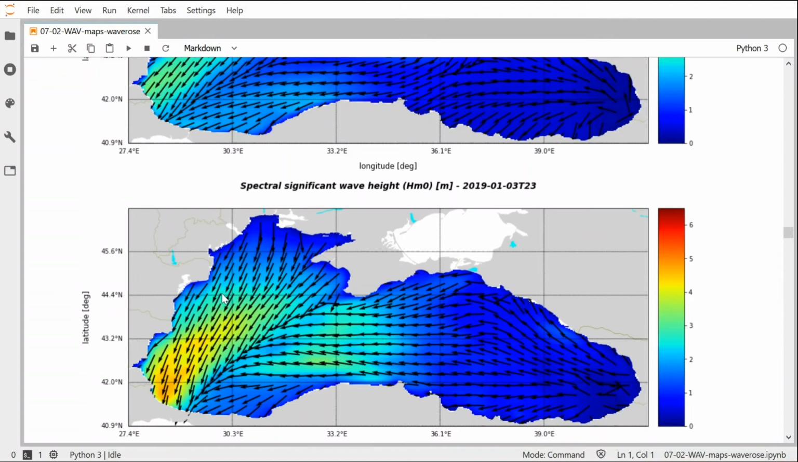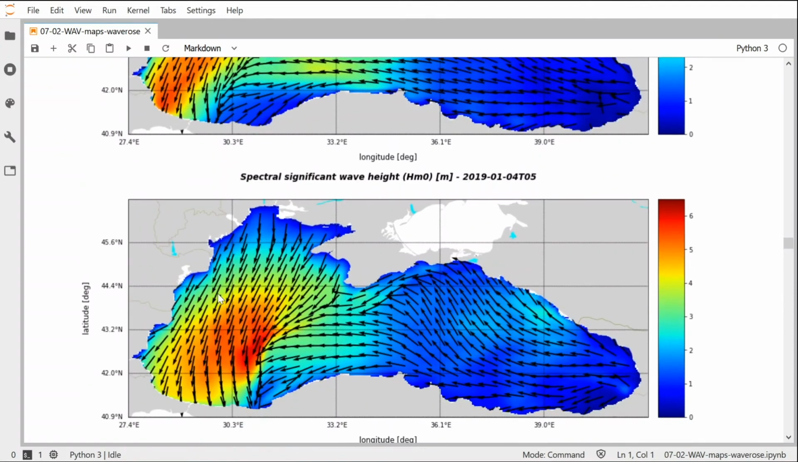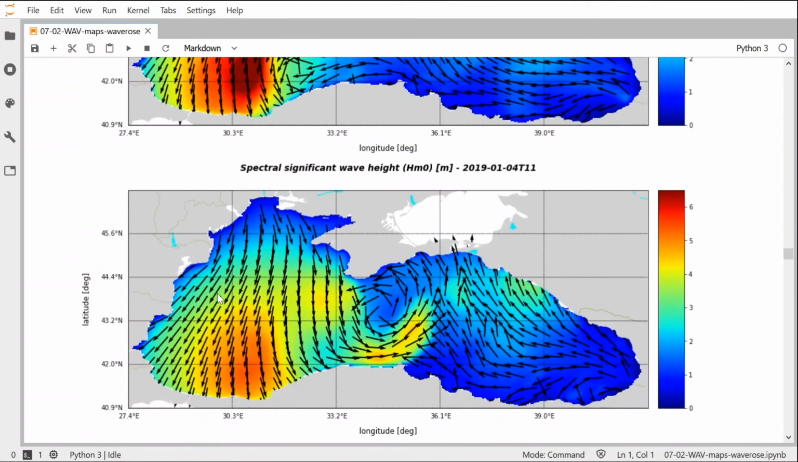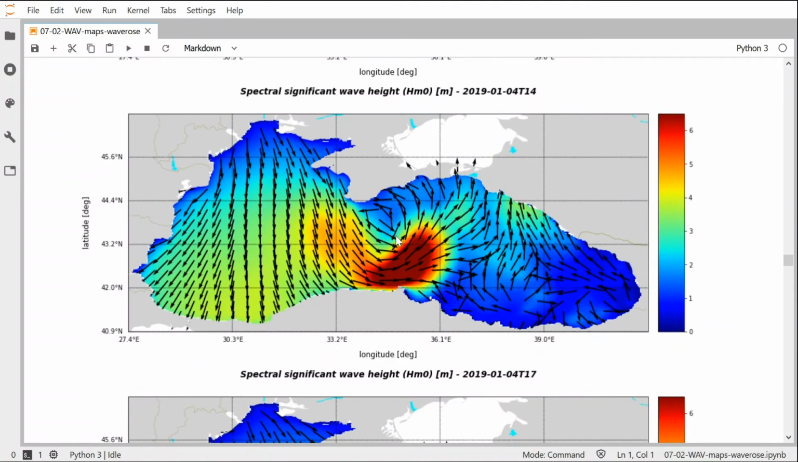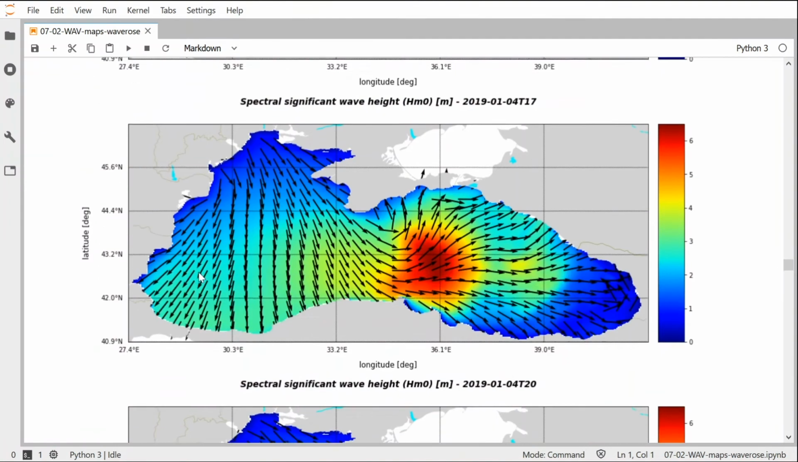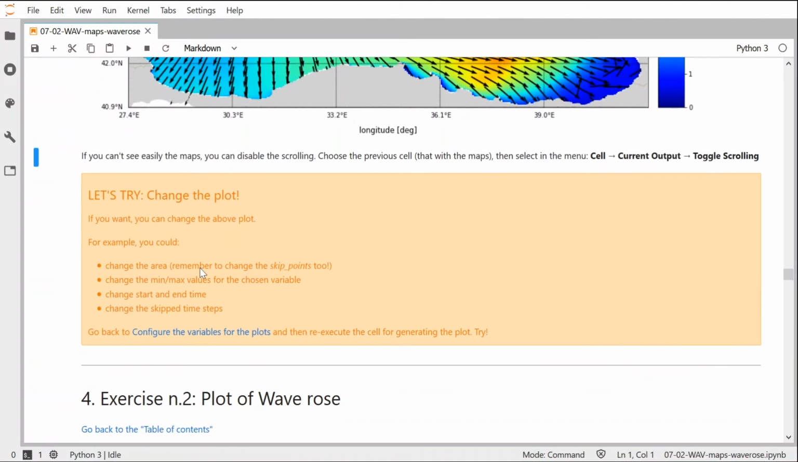And now every third hour you will see one plot. The wave height increases, and the maximum of the wave height moves from the western into the eastern basin, which took 1.5 days approximately.